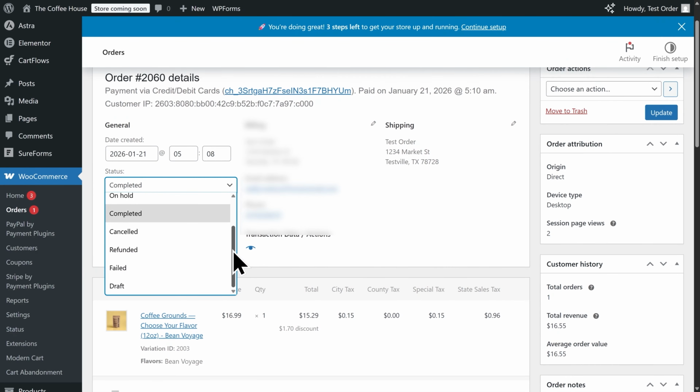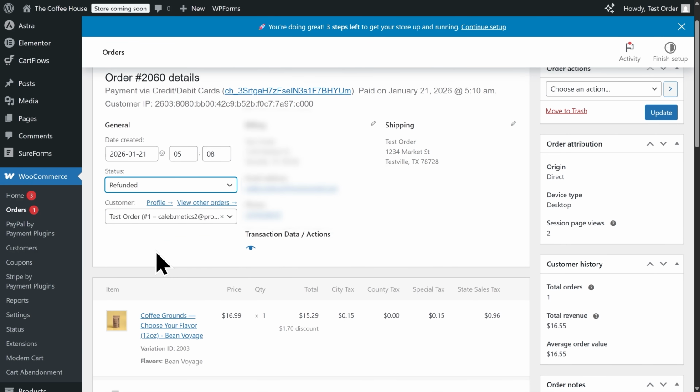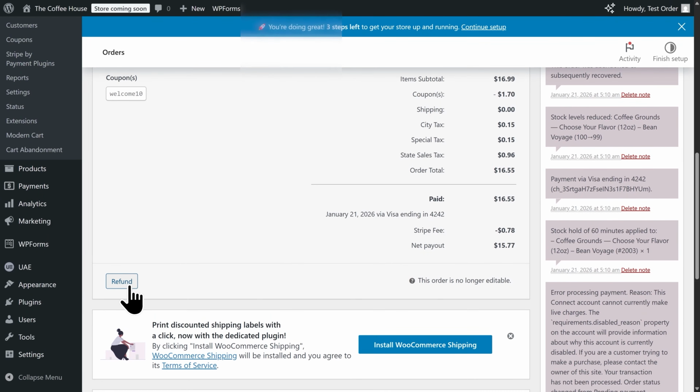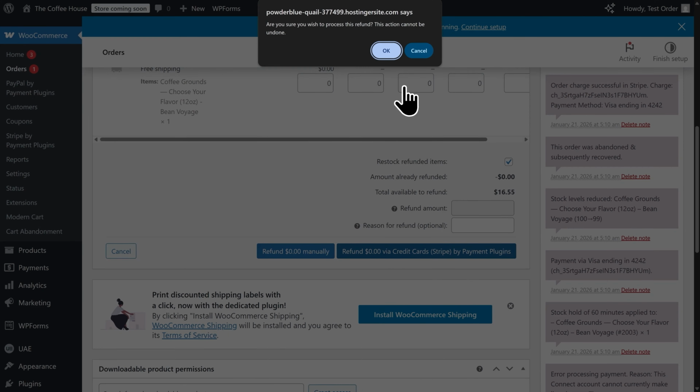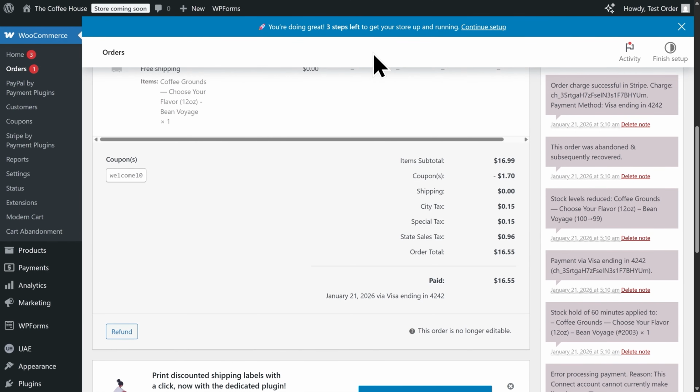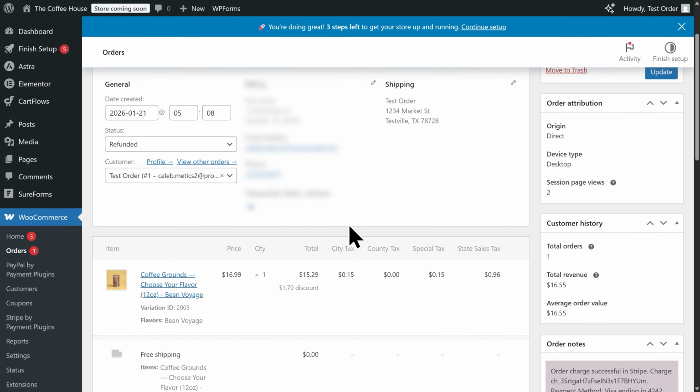So to issue a refund, click on refunded, then go down and find the refund button. Go ahead and click on this here. Then click on refund via credit cards Stripe. Click on OK. And that's going to refund the order back to the customer using their original payment method.